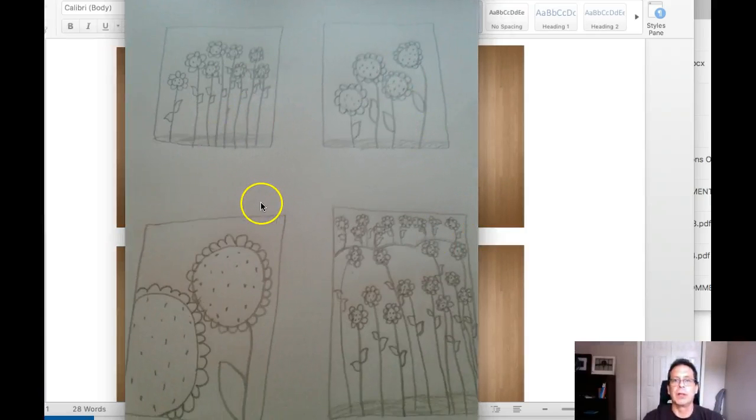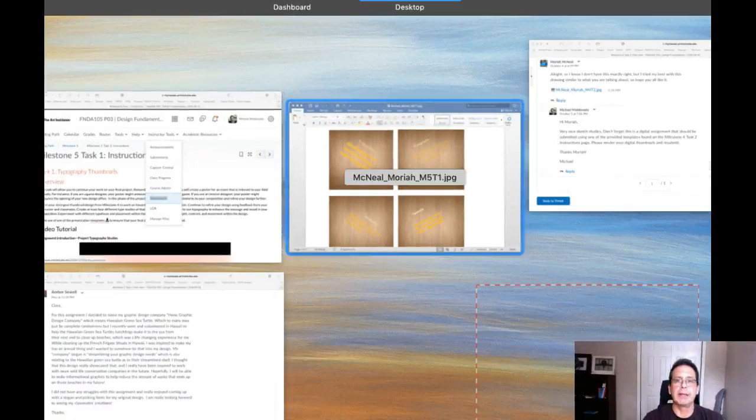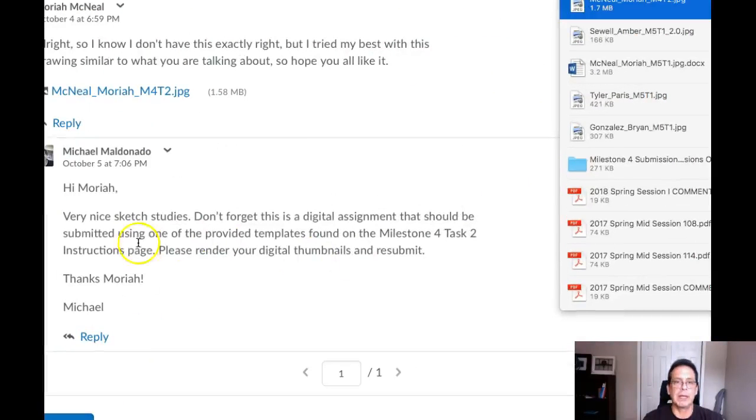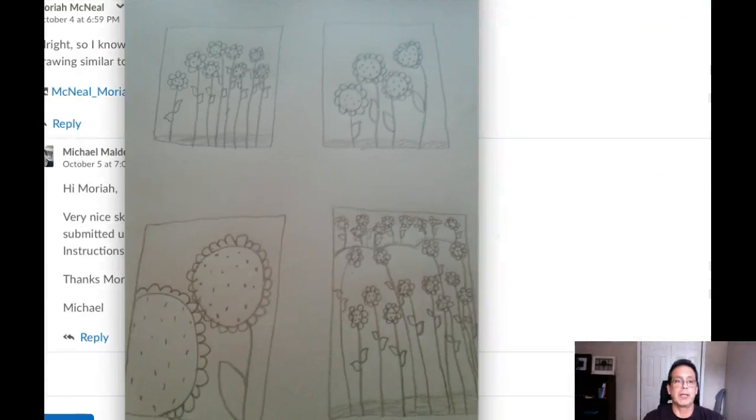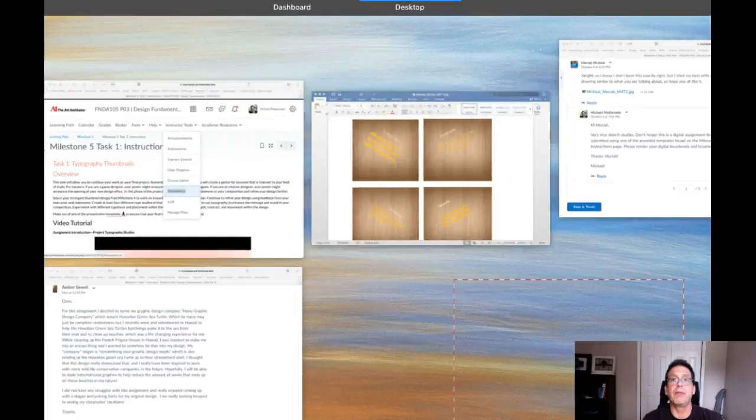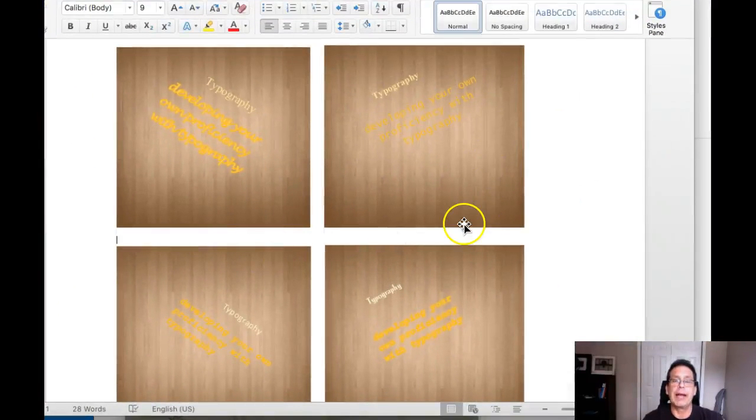These are traditional sketches. And my reply was to go ahead and create a digital. It should be a digital assignment using one of the provided templates. So what do we need to do from here? We need to digitize these. Which one do you want to use moving forward? And make sure that you provide a digital background using black, white, and shades of gray for this particular background.